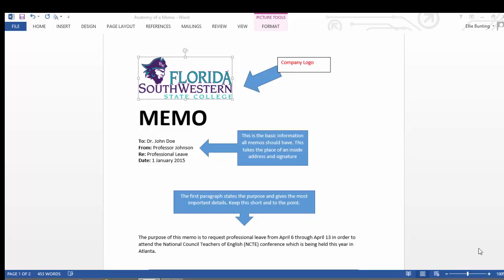The purpose of this video is to analyze a memo in terms of its format, purpose, content, and organization, so that you can use it as a guide when you complete your assignment. Let's begin with the format. As you can see, memos are all set up in the same manner.